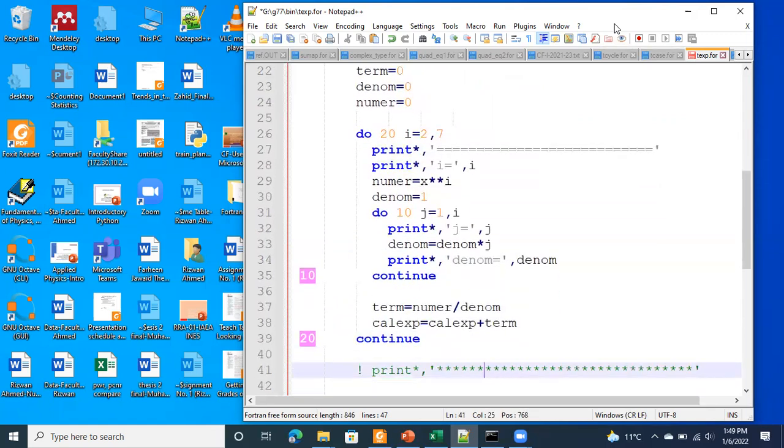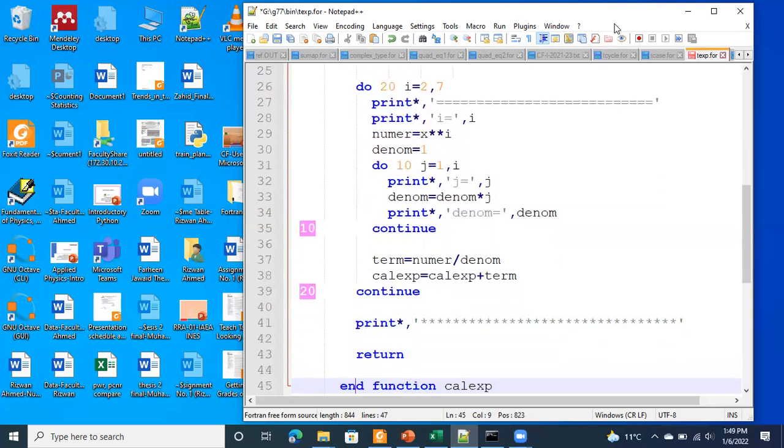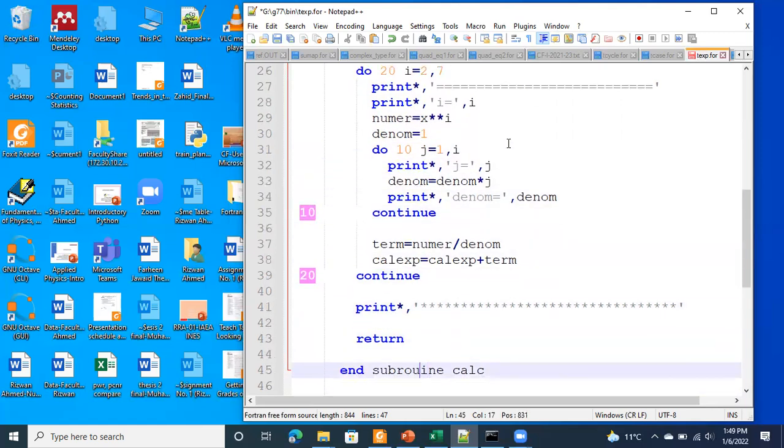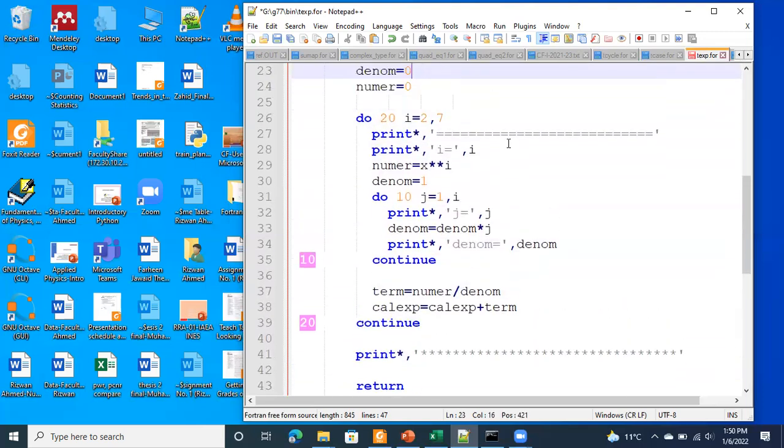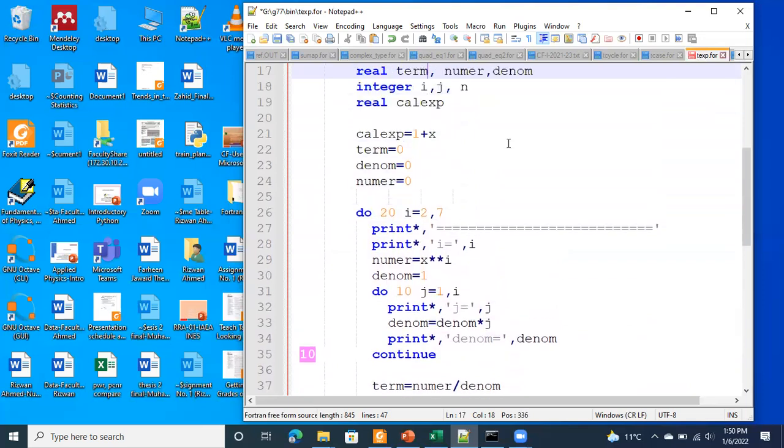Continue with another print statement at the end of the subroutine, and return, and instead of end function, I will write the words end subroutine, and this is the name of the subroutine. So subroutine has been introduced instead of function, right? To see the calculations inside the function, right?